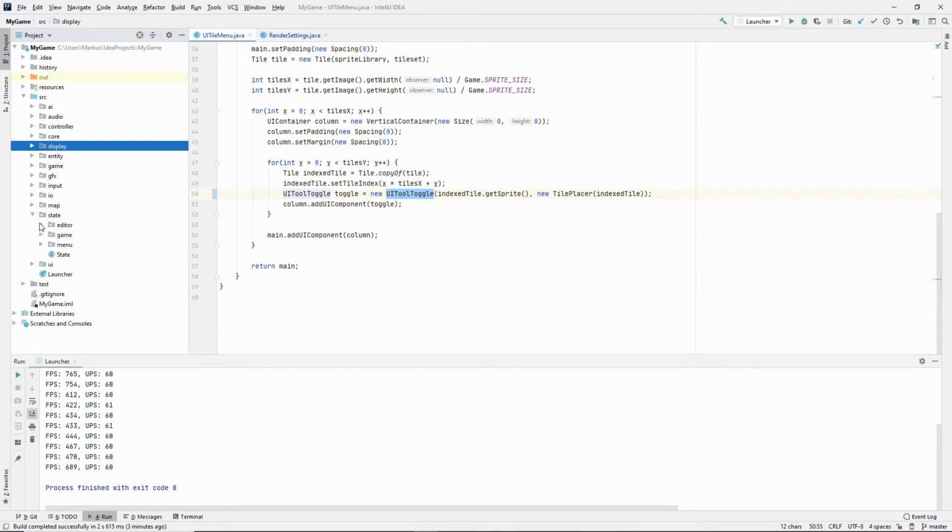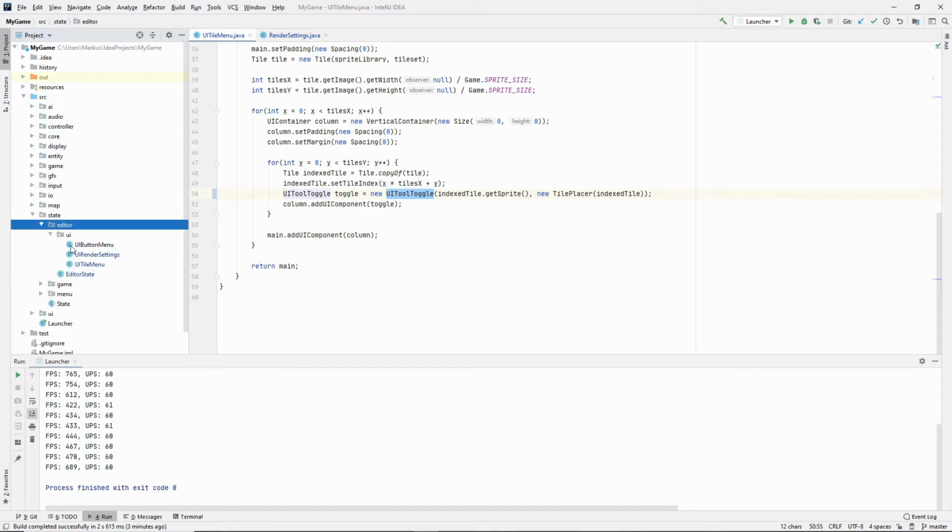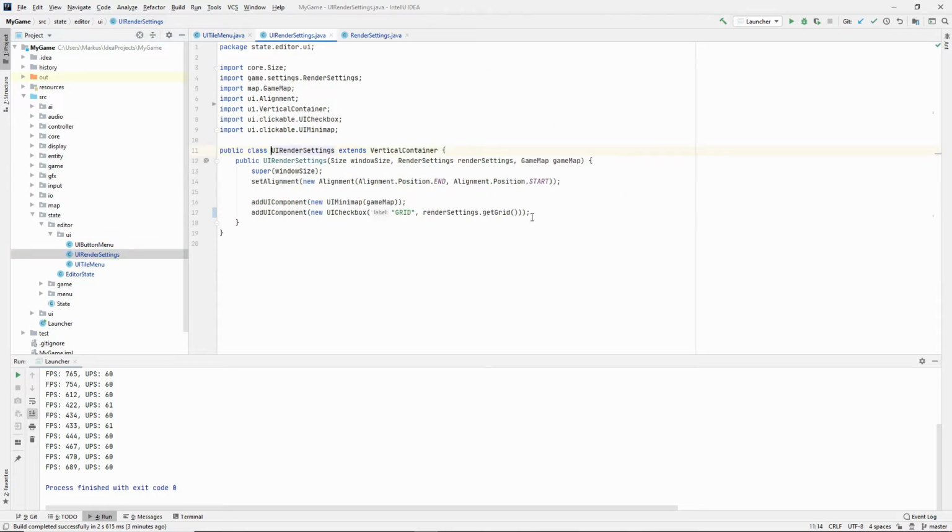And I'm going to go into the editor state, into the UI render settings. Here I'm just going to copy this UI checkbox. I'm going to call it call.box so it isn't too large. It doesn't really matter if it's upper or lowercase for me because my font that I'm using only supports uppercase. So everything becomes uppercase whether you want it to or not. And the setting is, of course, get collision box.